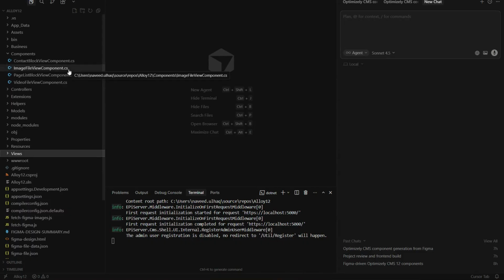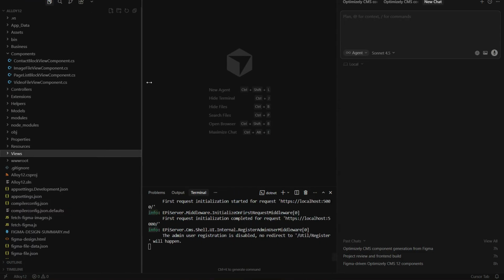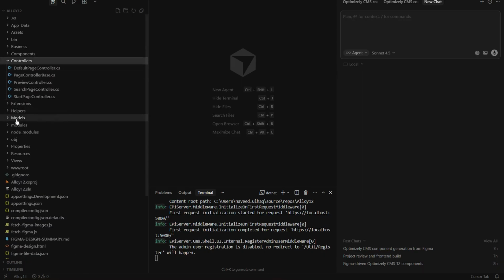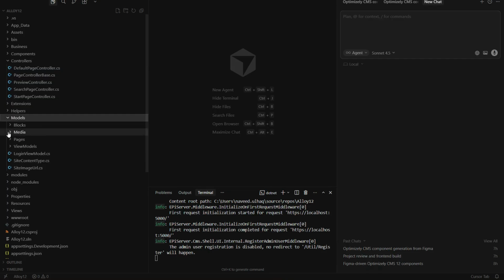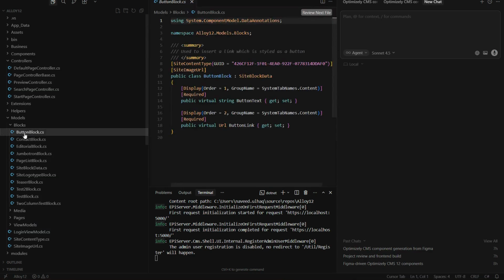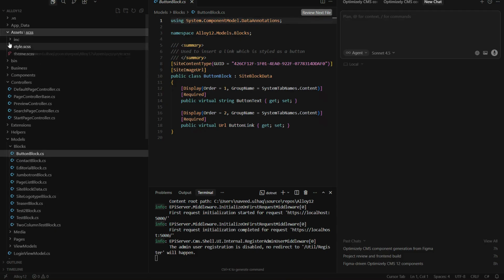If you go to this Optimizely starter site, you know the structure. It has a components folder, it has controllers, we have models where a block and everything will be created. So my expectation is that when the AI agent from Cursor writes the code, it should follow the same principle, same hierarchy, same folders to build the code. And the front-end assets should be in the same folder where they are right now.